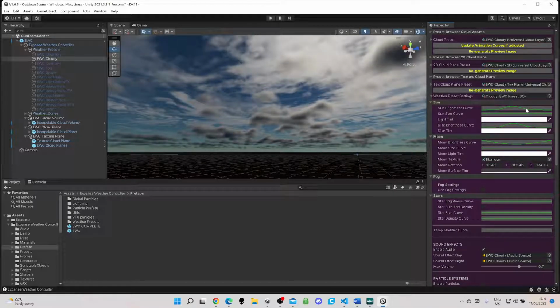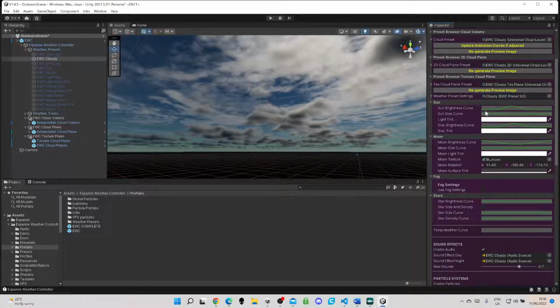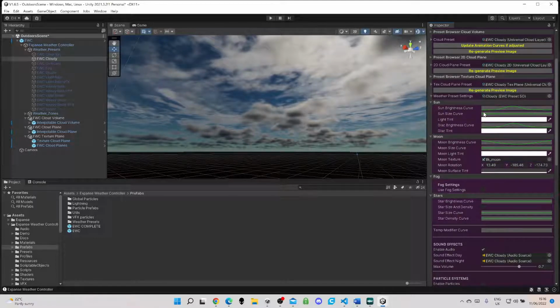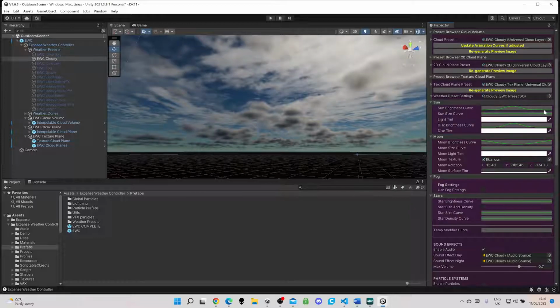So you can have, for instance, here the sun brightness curve. You can pull down the brightness curve lower in the morning. In the afternoon, you make it a little bit brighter. In the evening, it goes back down again.